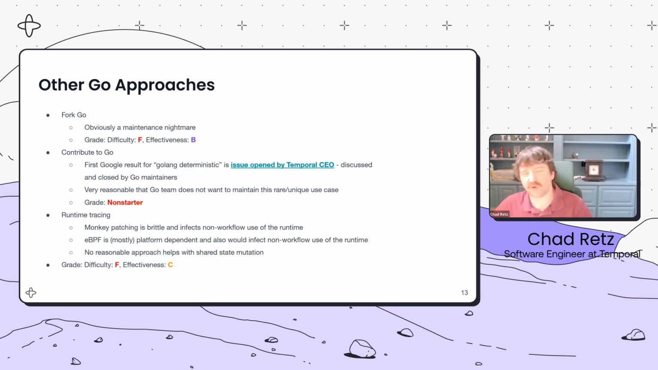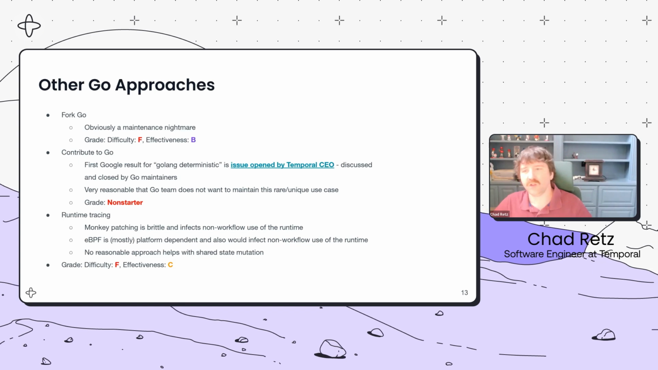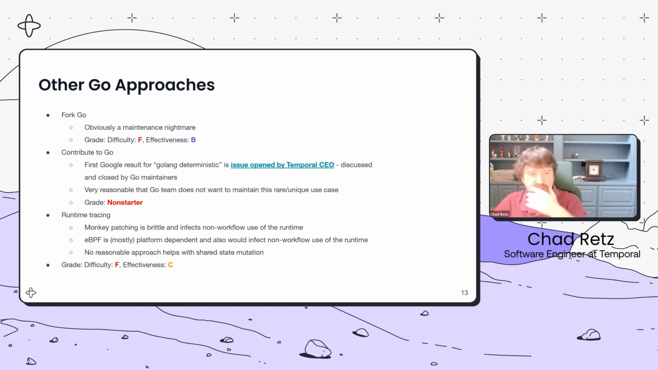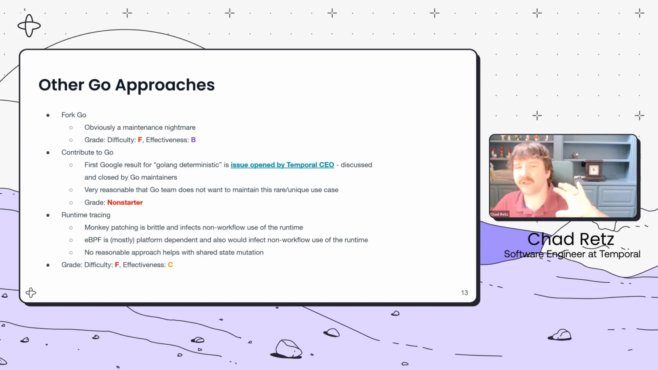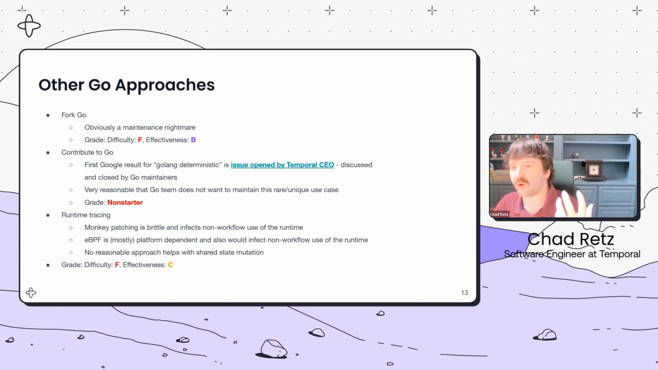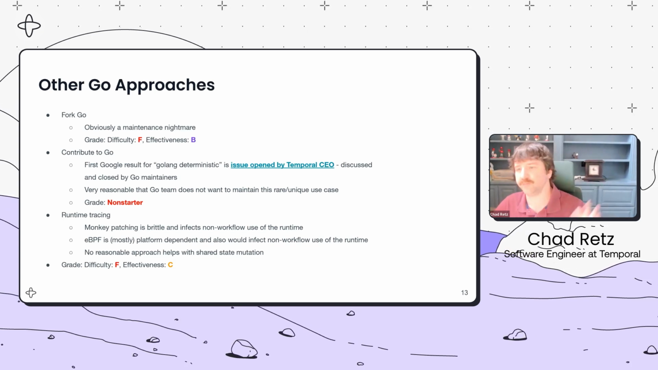And then there are other approaches with runtime tracing. You can monkey patch some of the runtime, or you can use some external tracing tools, eBPF and such, but none of them are very foolproof. And the problem is that they alter the whole runtime, not just the workflow side. So that's a bad thing. So these approaches are no good.